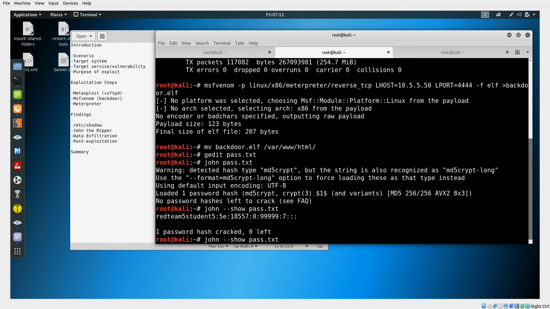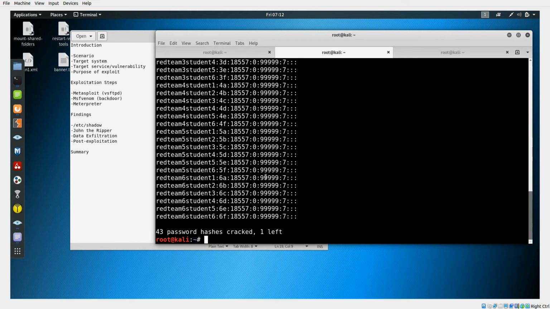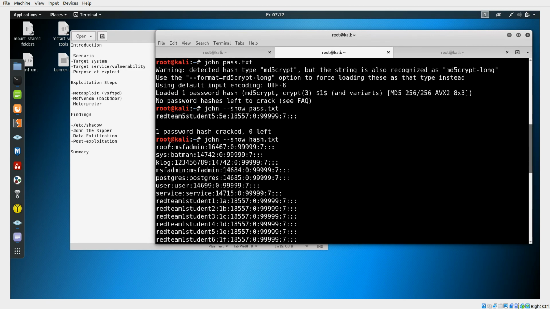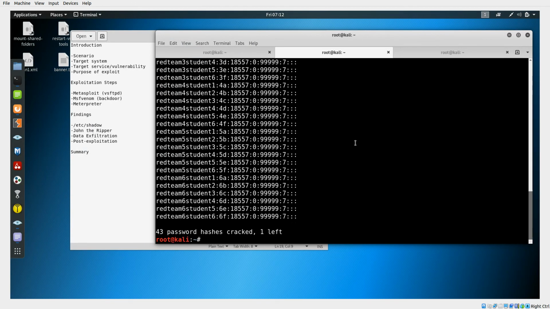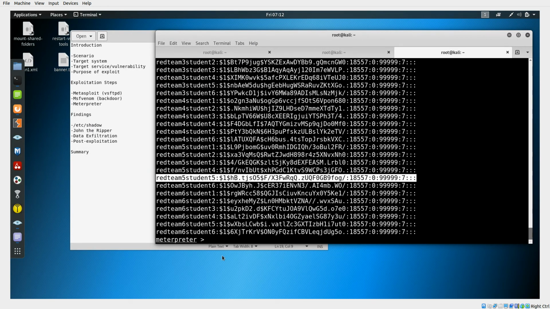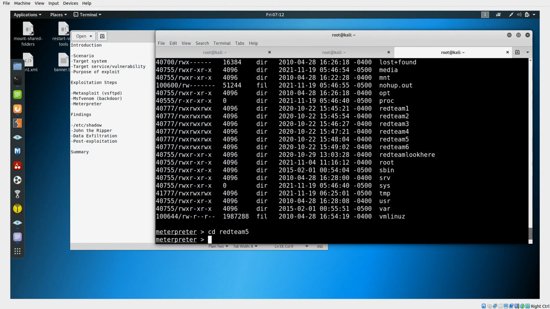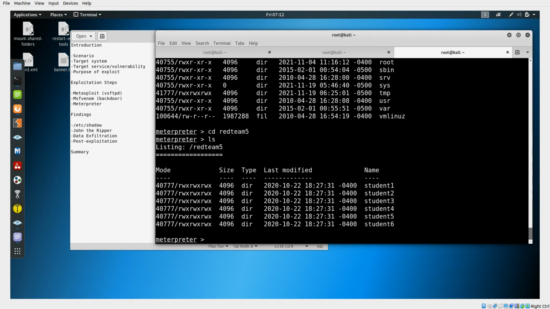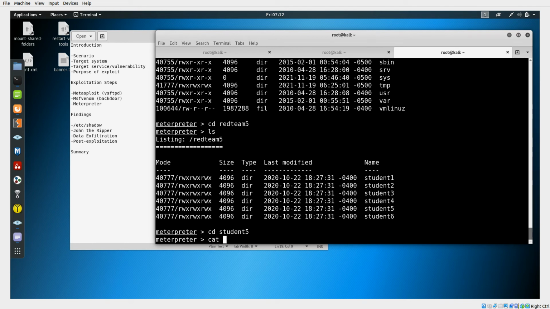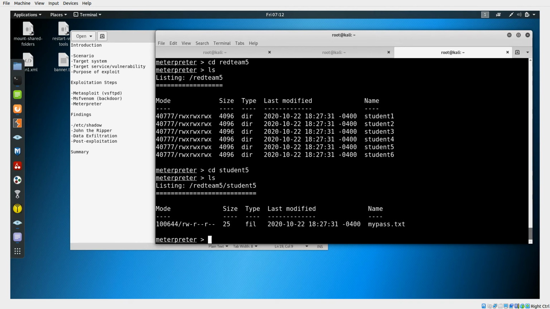Now if we do the same command for this other file that I have, hash.txt, you can see here it's all the passwords, especially for the root account, the MSF admin account, etc. So now let's go back to our Meterpreter shell, do another ls, and we can see that we're going to cd into the redteam5 folder. From here we see that we have the different students, so I'm going to be cding into student5. And I can go and cat out the mypass file that is here. I'll do a list so you guys can see. There it is.